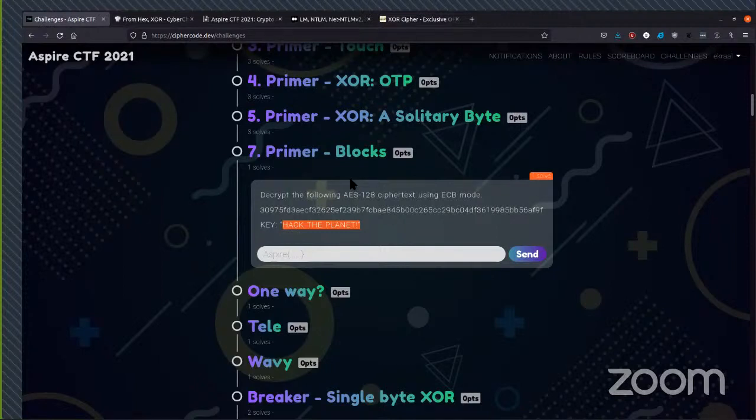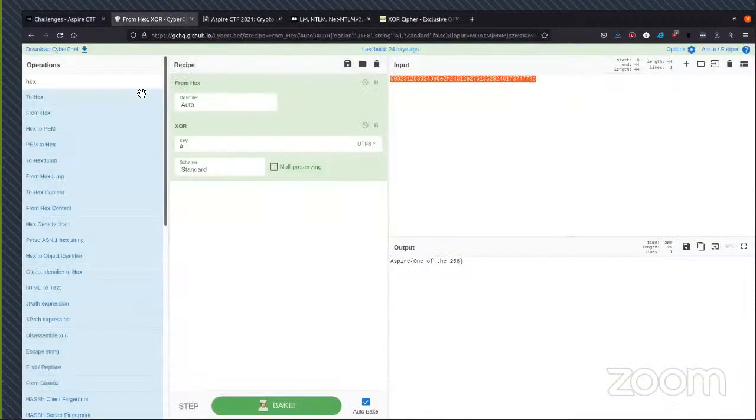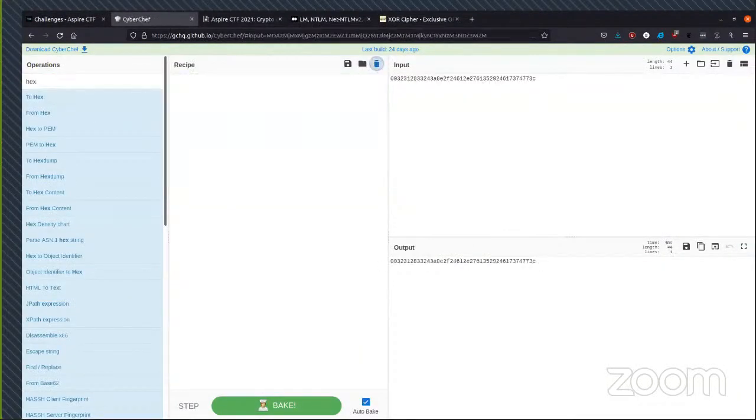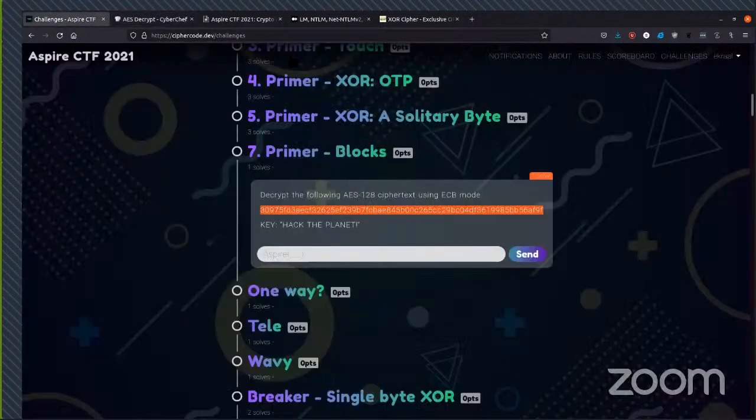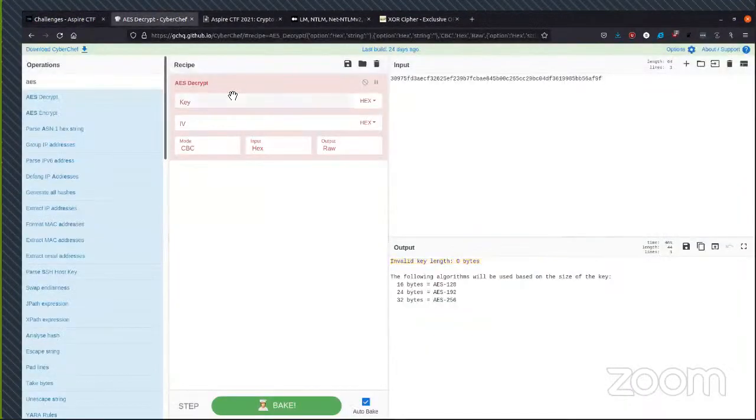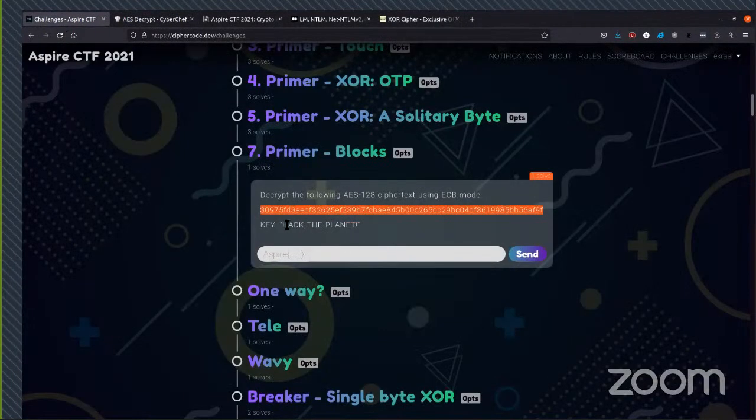You could use your favorite language, could be Python, Go, or whatever else you're comfortable with. Or you could use online tools. You could also use the CyberChef tool, which I'm going to use. So again, I'm going to search for AES. Then we are trying to decrypt the data. So we will copy the data. This is the data. And we will also copy the key.